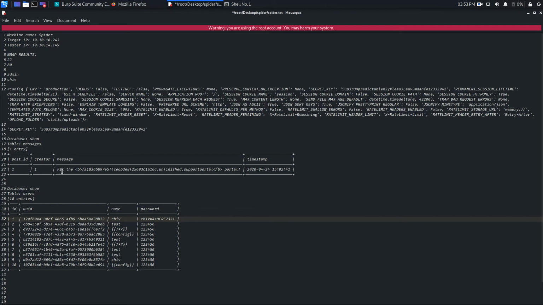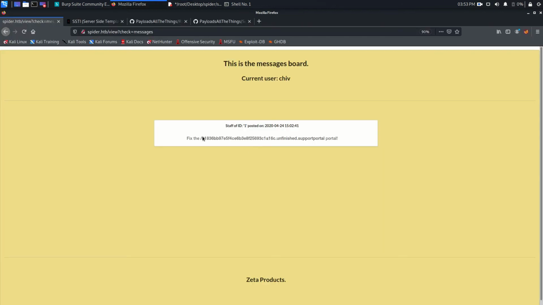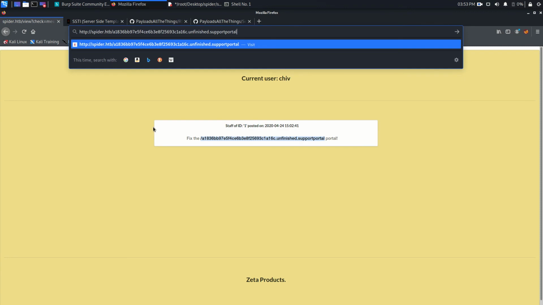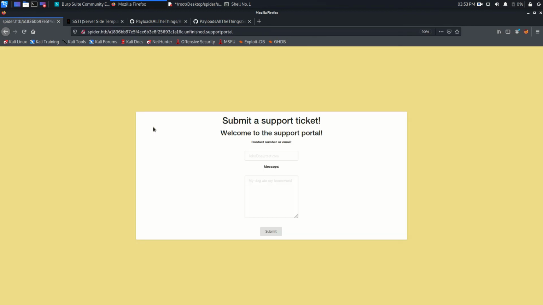If you go to the view message, there is a message, the same as what we found already in SQLmap, that this is the hidden directory. So we can now access this directory. Copy this directory and paste it here, enter, and as you can see, submit a support ticket, welcome to the support portal.